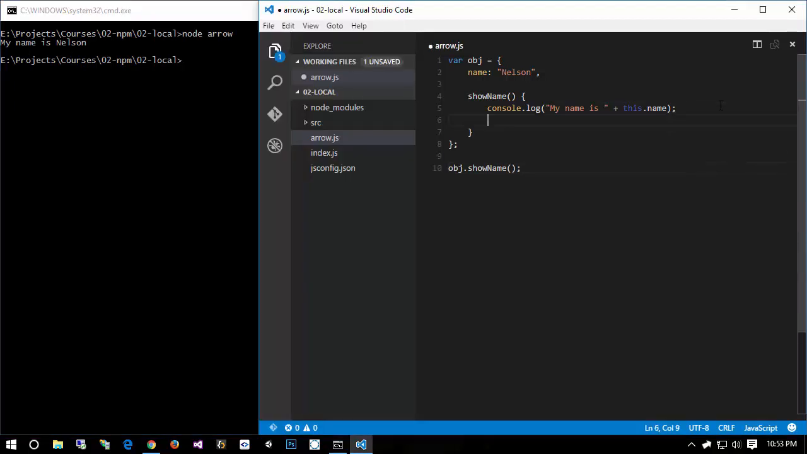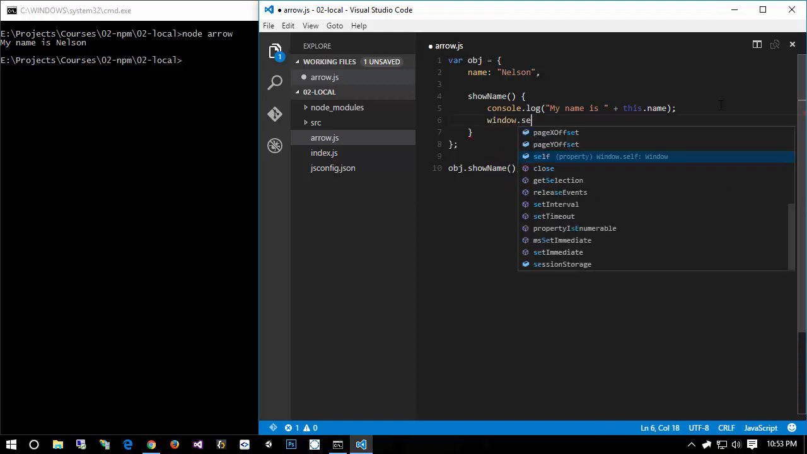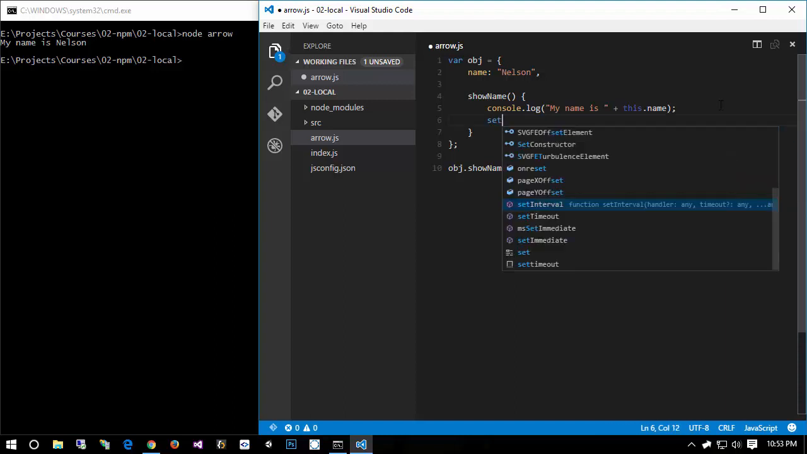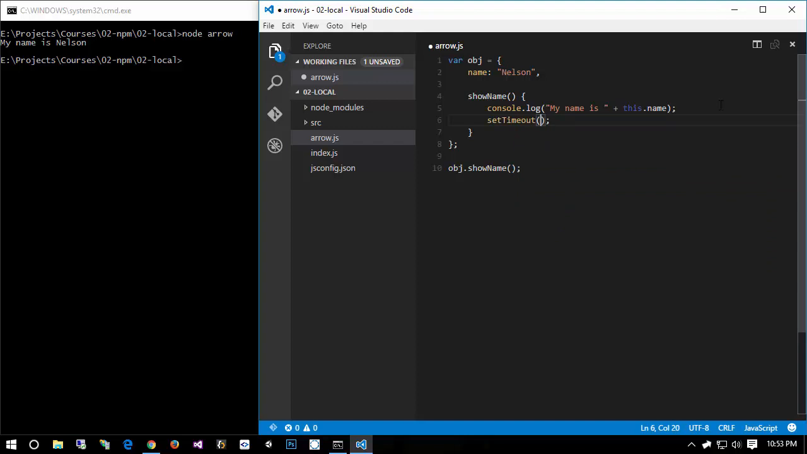Now let's say that we wanted to throw in a callback. Let's say we were binding, for example, to a jQuery event, or that we were setting a timeout. That's a good example. I could say setTimeout, which, by the way, does exist in Node, but you don't do window.setTimeout. You simply do setTimeout. I'll pass in a function that I want to execute after, let's say, 1 second. And then I'll say console log, my name is still this.name.